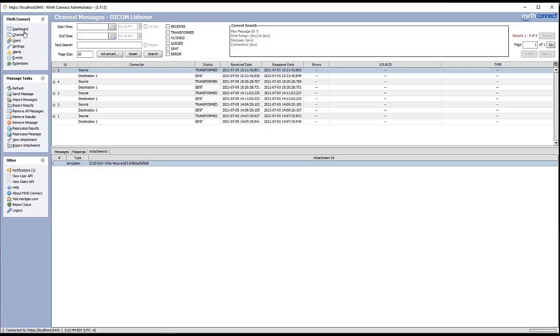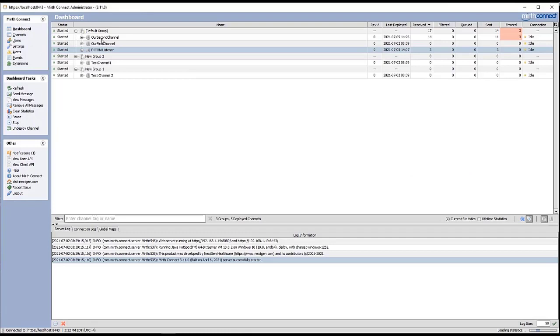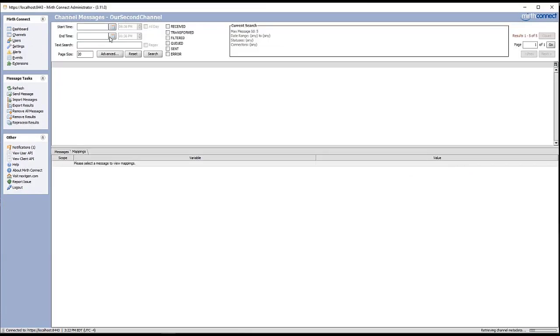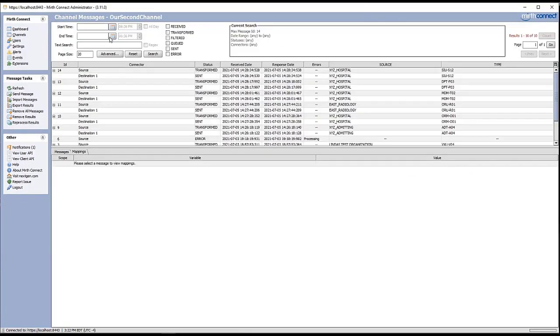Now let's go back to our second channel to view our messages. So we can see their messages and their metadata as well as attachments. But what about searching for a specific message or viewing later messages? Well, we can do that with the filter options above the metadata table. So you can see up here at the top left, we have the filter options.